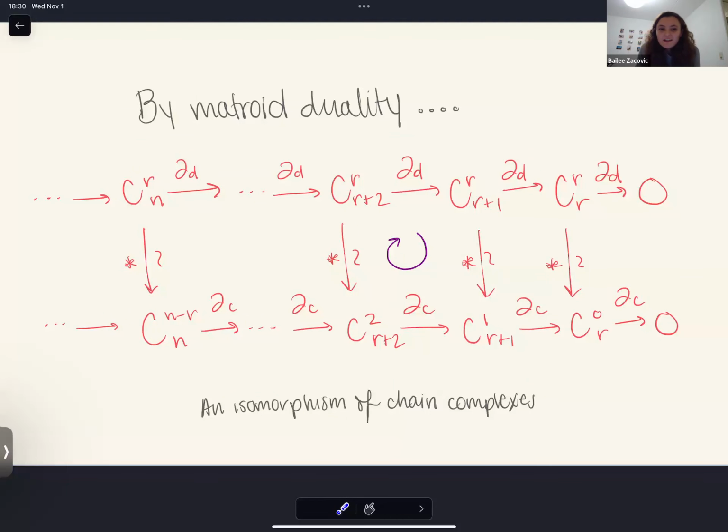And then by matroid duality, so I don't have any details here, you obtain an isomorphism of chain complexes via duality, where deletion in this upper chain complex can be mapped down to contraction in the dual chain complex. This is really nice, and all these squares commute. As I said, working with the deletion is not making a choice in any way. We're not losing anything because it's basically the same as contracting in the dual.